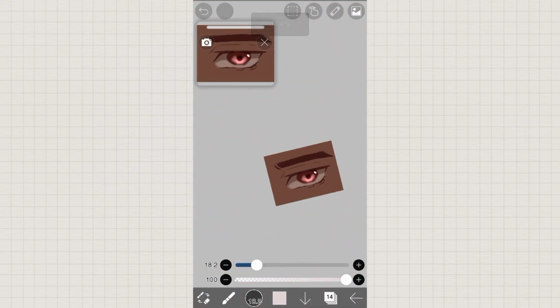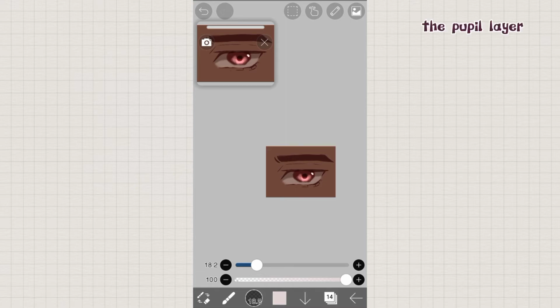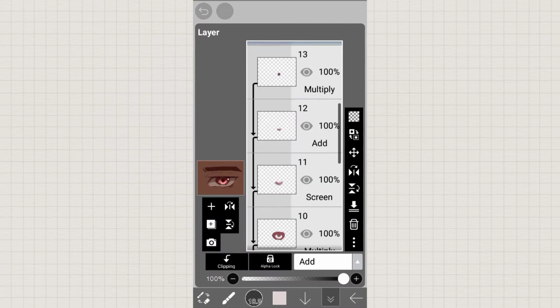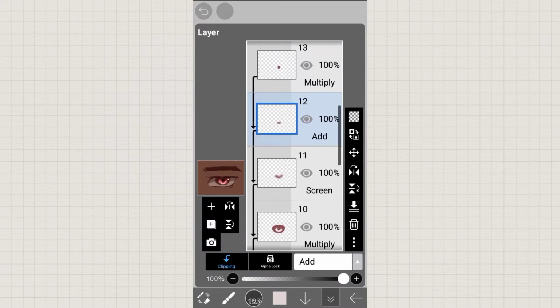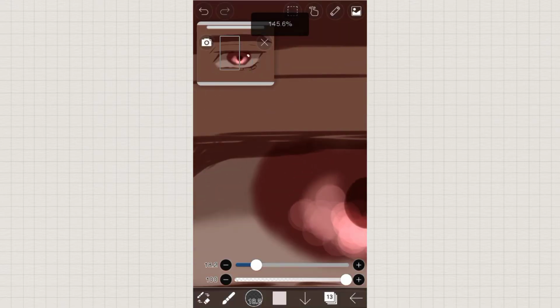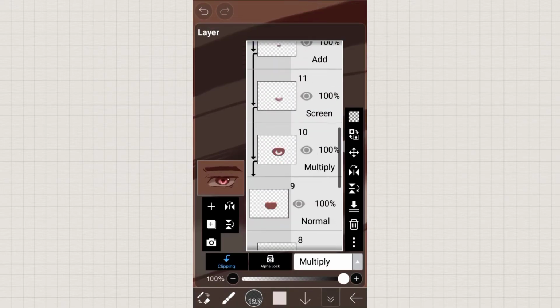After adding the highlight, I knew there was something missing, so I went back to my multiply slash linear burn layer, which is the second multiply layer, to darken the edges of the iris. Don't forget to blur it.